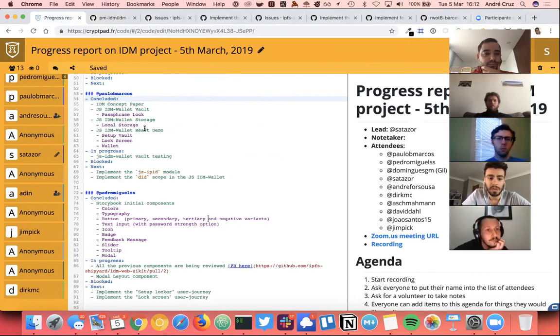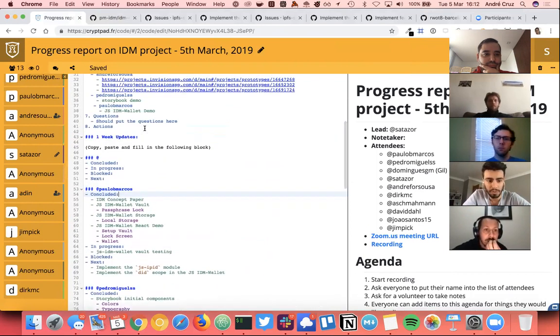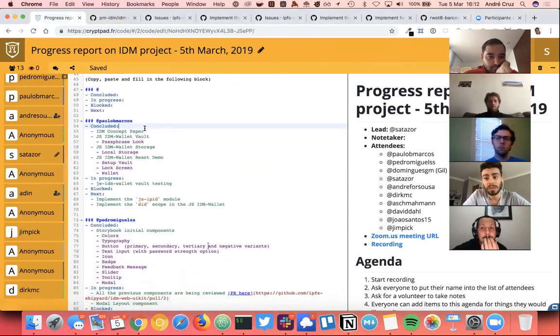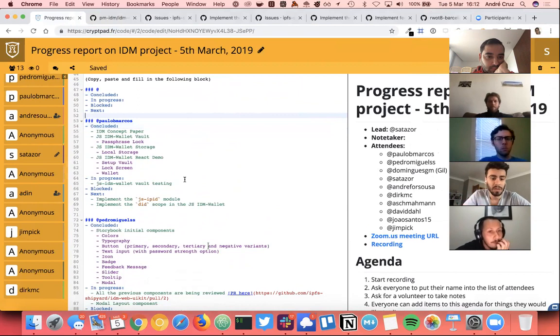Also, I developed a little React demo, just a demonstration of what the vault is and how it interacts with the storage, how we should set up our vault, how the lock screen works, and the wallet itself. Currently, it doesn't have any functionality, but it's just for a quick demo. I'm also doing the vault testing at the moment. We did all the tests, but just the unit tests for the vault are missing.